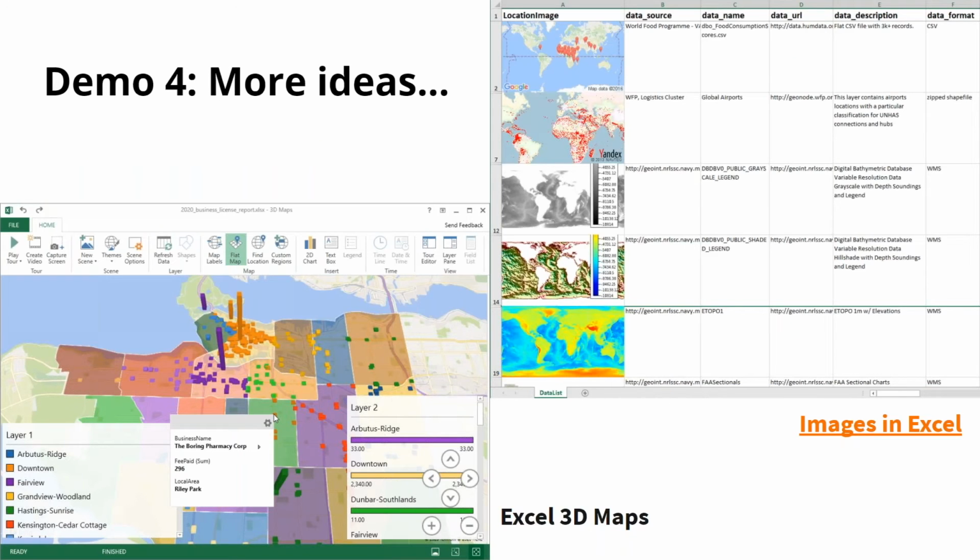So other things that we can do with Excel, just a few more ideas, is you can write images into your spreadsheets as well. So this is just a spreadsheet that has some thumbnails of data sets from around the world. So it's kind of like a metadata catalog. And then I think Chris is now going to take over and show us how you might actually create a map within Excel. Is that right, Chris?